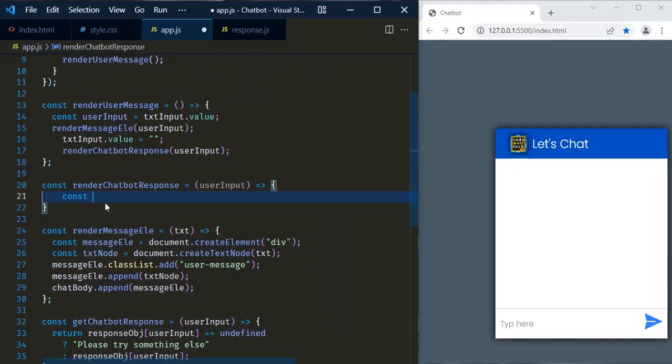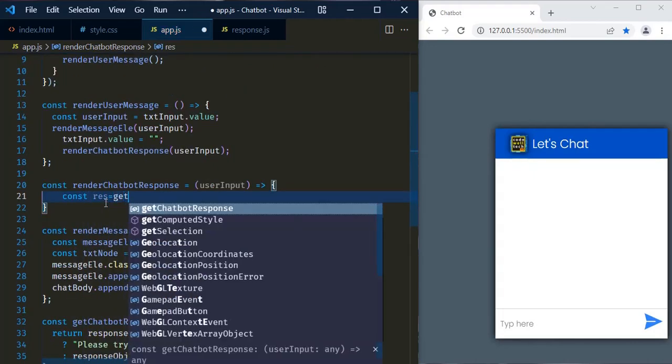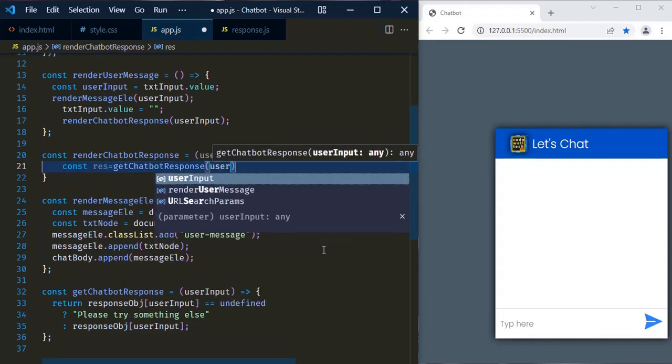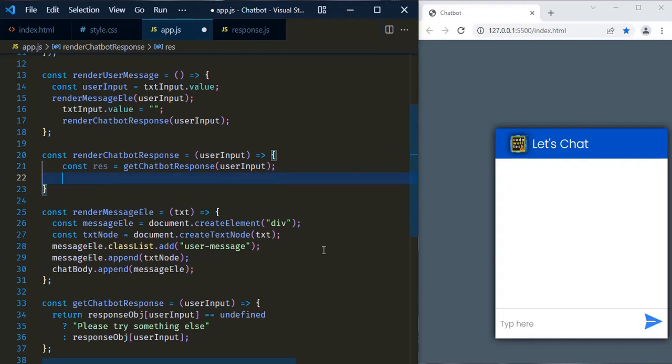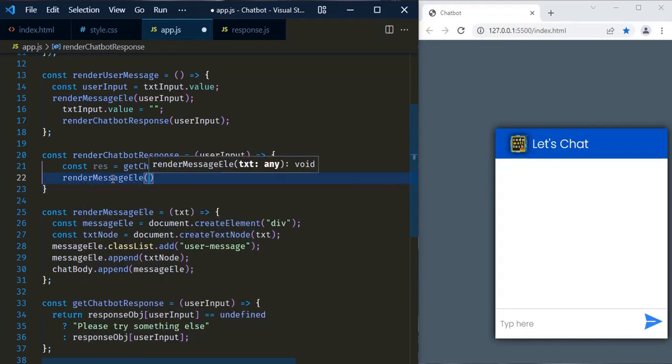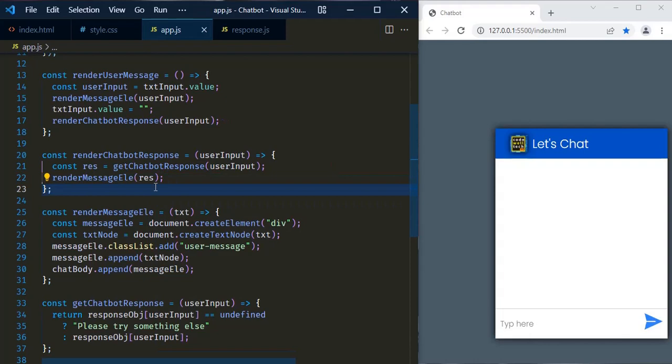Here we can say const response equal to, now we can call getChatbotResponse, and we can just pass userInput, and then we can make use of this renderMessageElement, right? So simply we can call renderMessageElement, and we can pass the result. So here we are getting the result from the getChatbotResponse, and that response text we are passing to renderMessageElement.